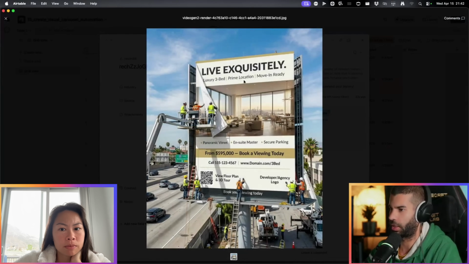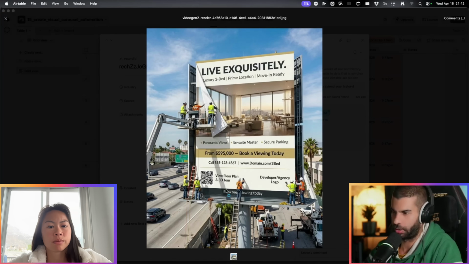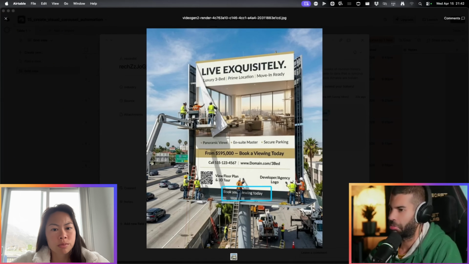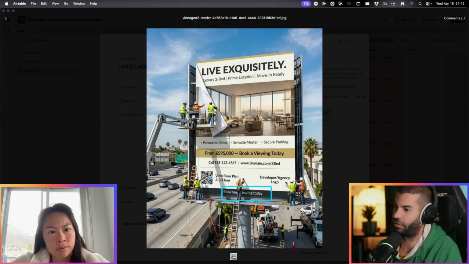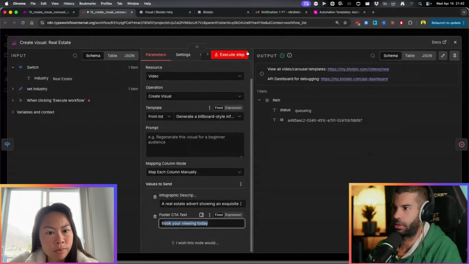And it was able to create that live exquisitely, luxury. So it added all the information required, or it filled in the gaps. There's the book you're viewing today, sort of as a call to action there. So I love the creative freedom that it took in order to generate that billboard-style infographic. So that's the upper route.